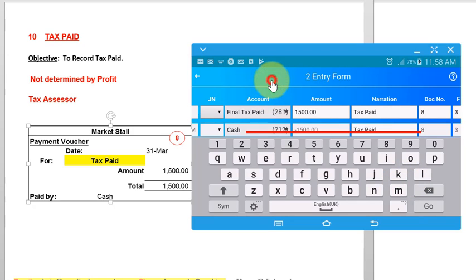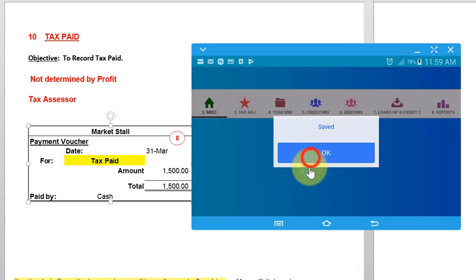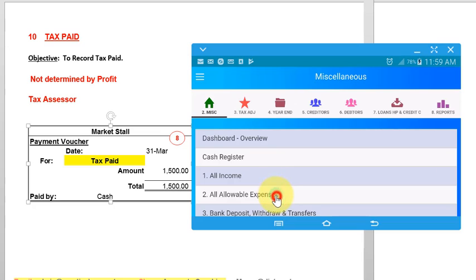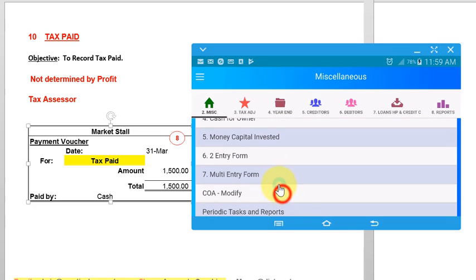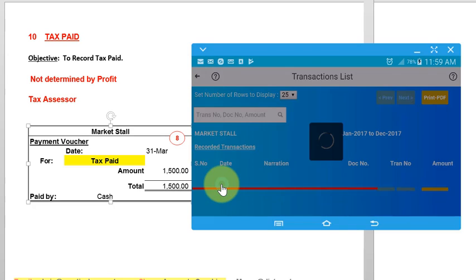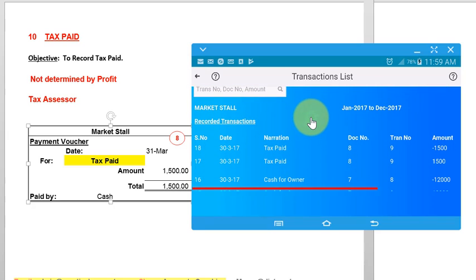Looks like we're ready to save, but before we save, the 1,500 is coming from the cash account and it's going to the final tax paid. So we click save and close. The saving has been done. All right, now let's check on what we have recorded. Transaction edit. Click that. We're looking for a transaction recorded from document number 8, and it's the one at the top.